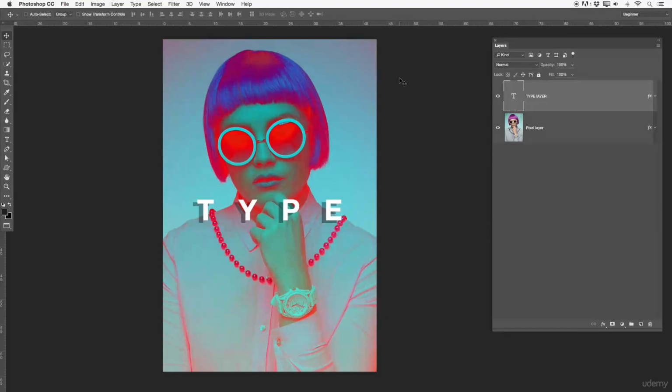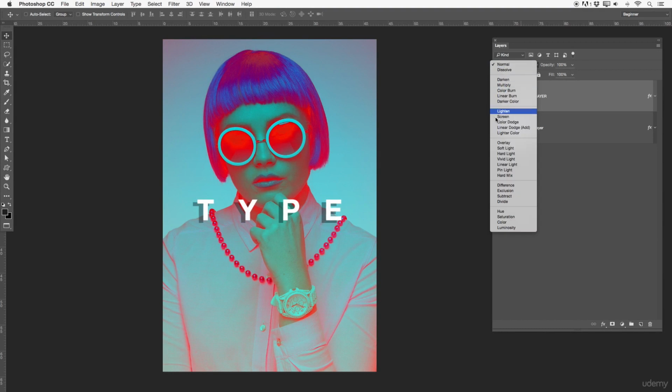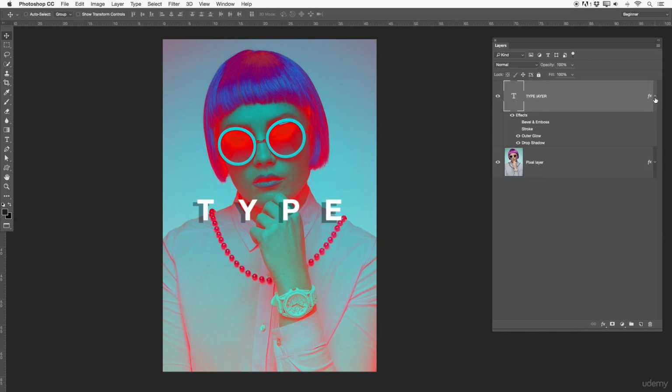Layer blending options, also referred to as layer blend modes. Again, I'm talking about in our layers palette here, the top part, our different blending options for certain layers when you're working in Photoshop. Right away, I want to show you guys another effect here.